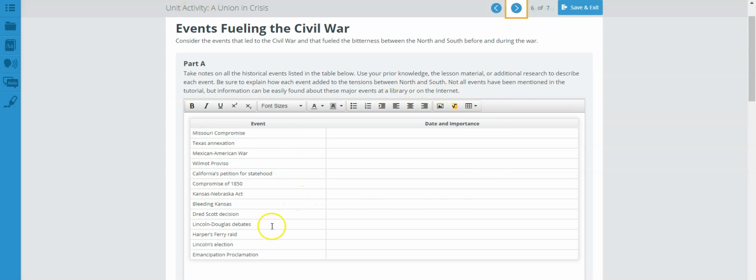So you have a whole bunch of events here, by the way, and you can look for answers online. Just make sure that when you mention the Missouri Compromise, you write down the date of the Missouri Compromise, and you have to tell us the importance. And this has to be in your own words. You cannot just copy and paste here. If you copy and paste here, your teacher will return this activity, and we don't want to do that.